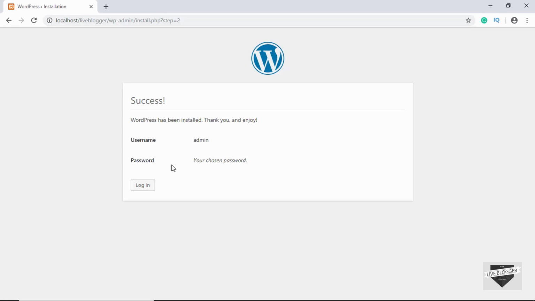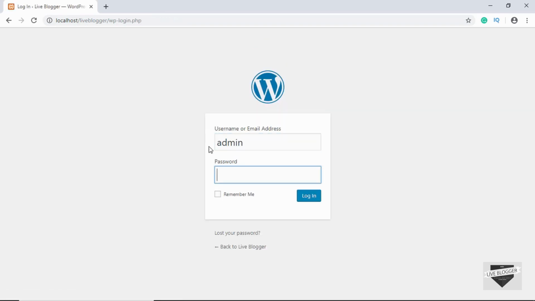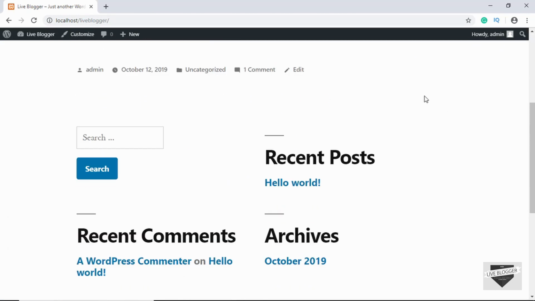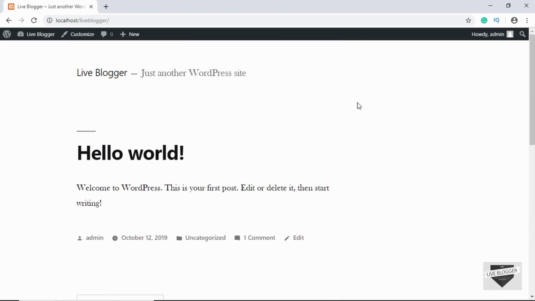and here we can see WordPress has been installed. Now let's click on login, and we'll type in our username and password, and here's the dashboard of our website. So we have successfully installed WordPress locally using XAMPP.